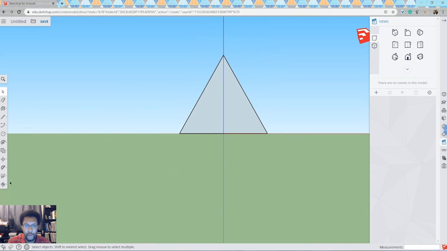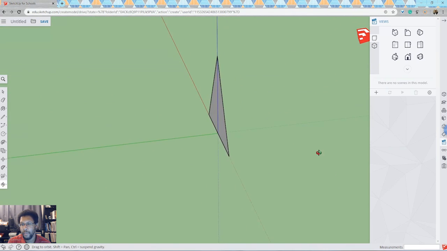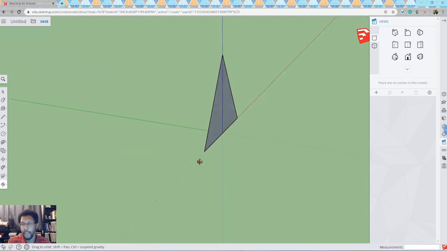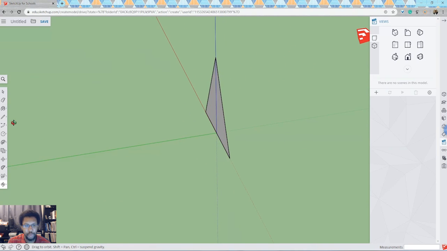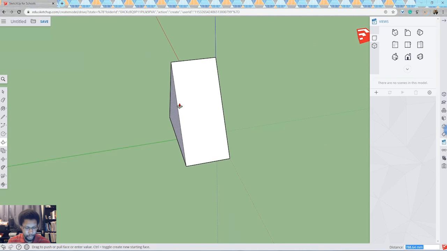If I go to the orbiting tool now, you can see that the triangle we made is pointing in, like it has height but there's no depth to it. Just like before, we can use the extrusion tool, which is selected over here, or the push pull tool, and we can make the triangle have some depth associated with it.